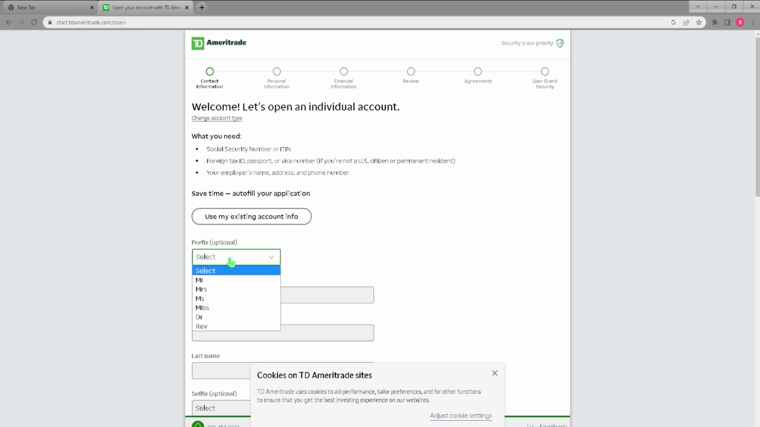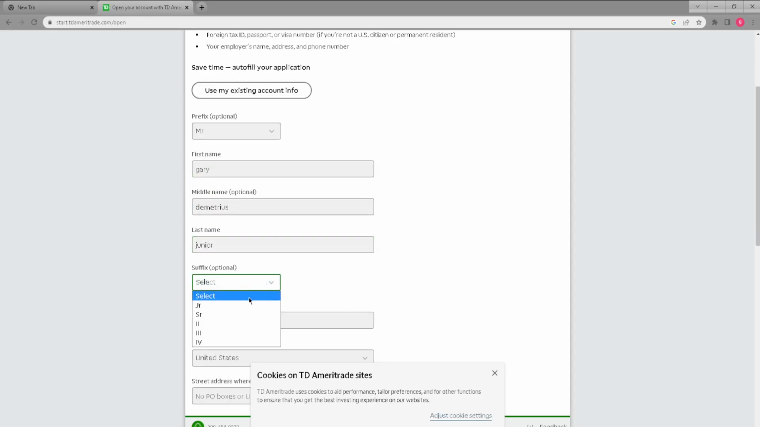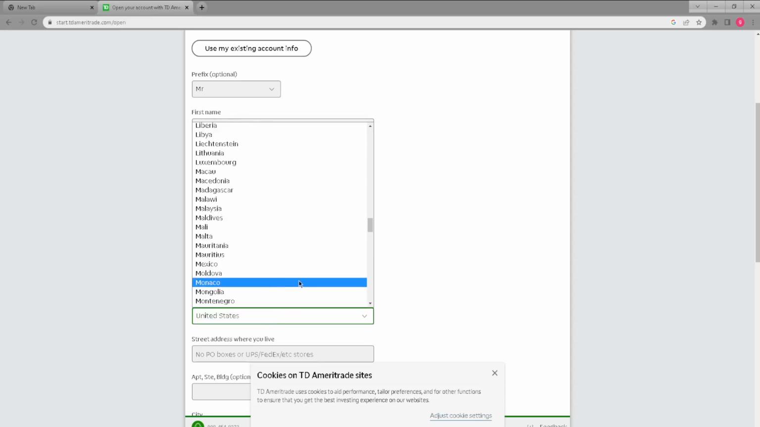You want to do prefix Mr., first name Gary, Demetrius Jr. Gary Demetrius Jr. That's so funny. Suffix Junior. So Gary Demetrius Jr. Then an email you use regularly, Gary Jr. 2112 at gmail.com. Country, United States, or wherever you live.